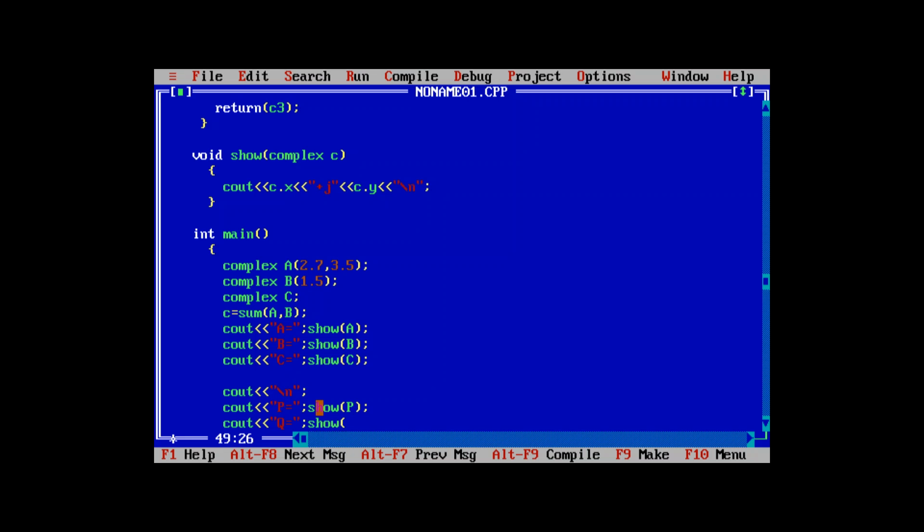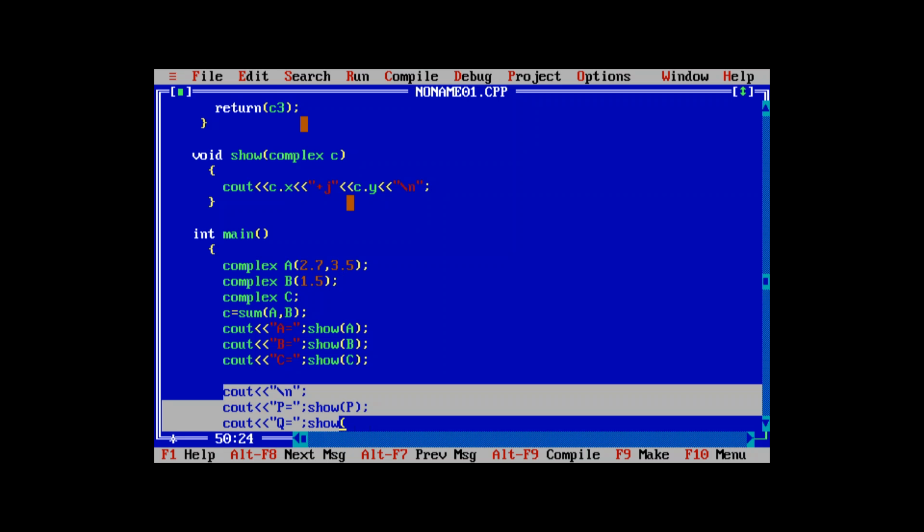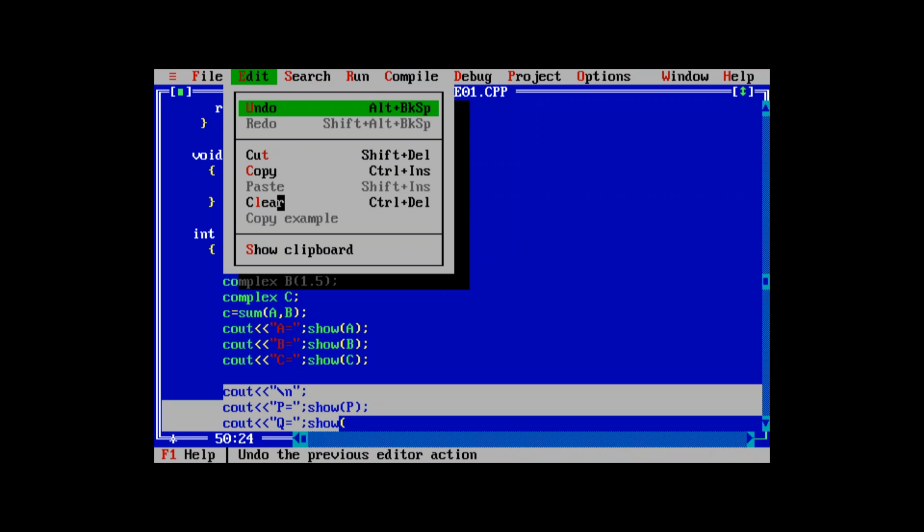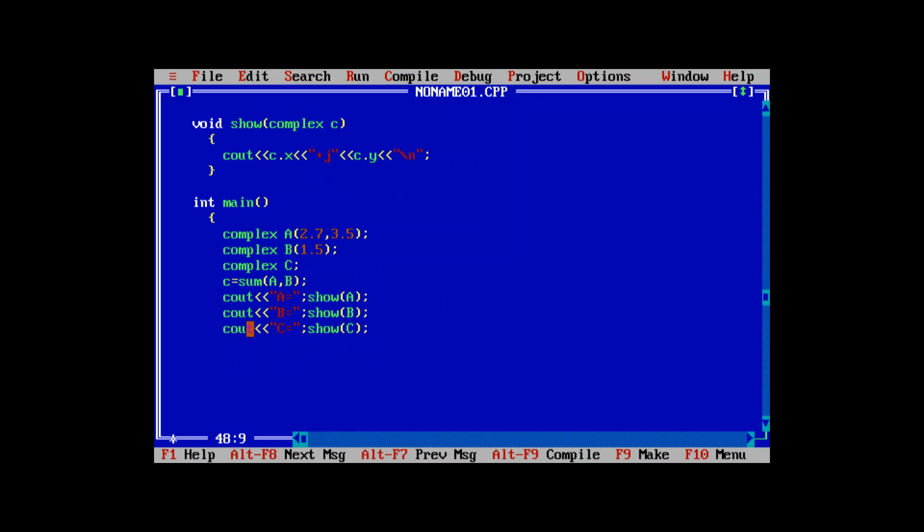If I've used this one, this is already printed, so I'm not taking this one. If I delete or clear this one, this will be clear. I'll simply use getch, and there is a return 0.